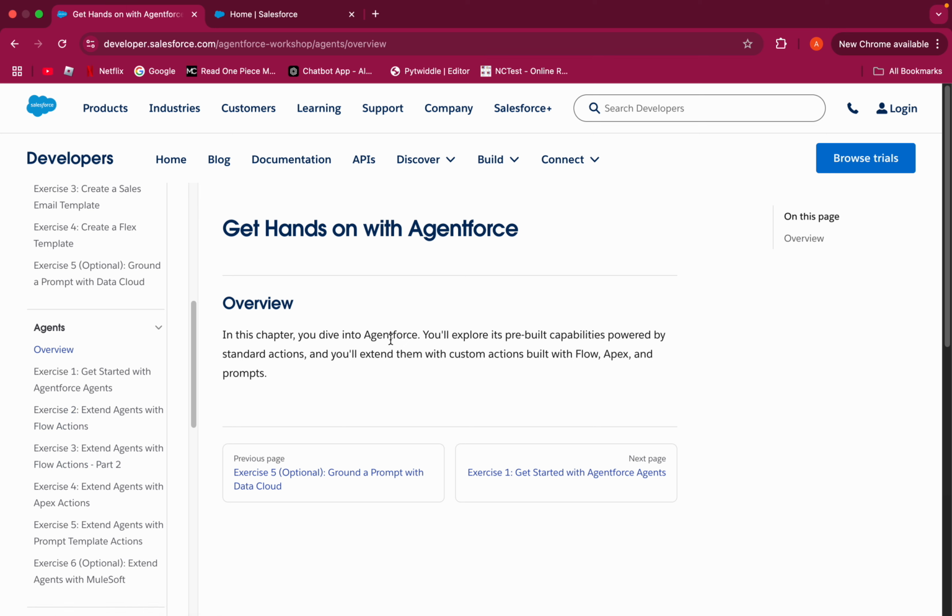So we dive into Agentforce. We will explore pre-built capabilities with standard actions, and then we are going to create some custom actions as well, which are going to call Flow, Apex, and prompts. And then we are going to test our agent a bit with the use cases that we are going to go through in these exercises.